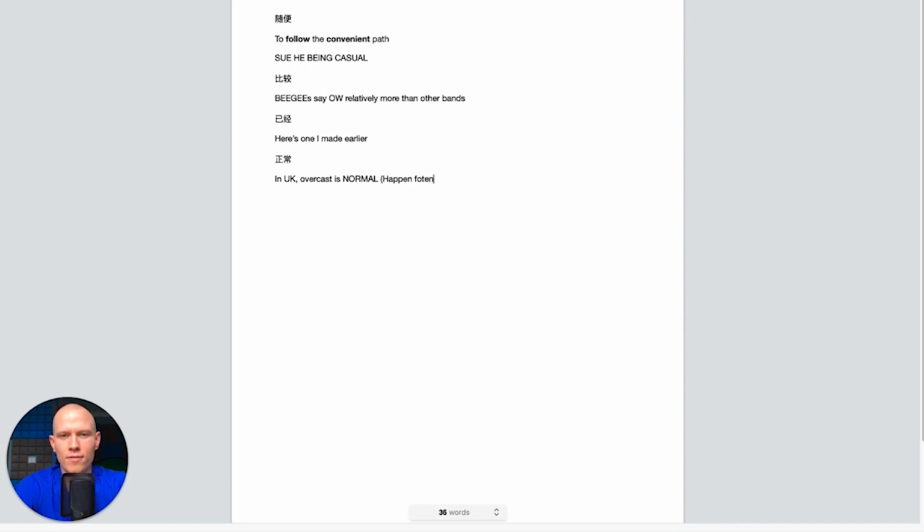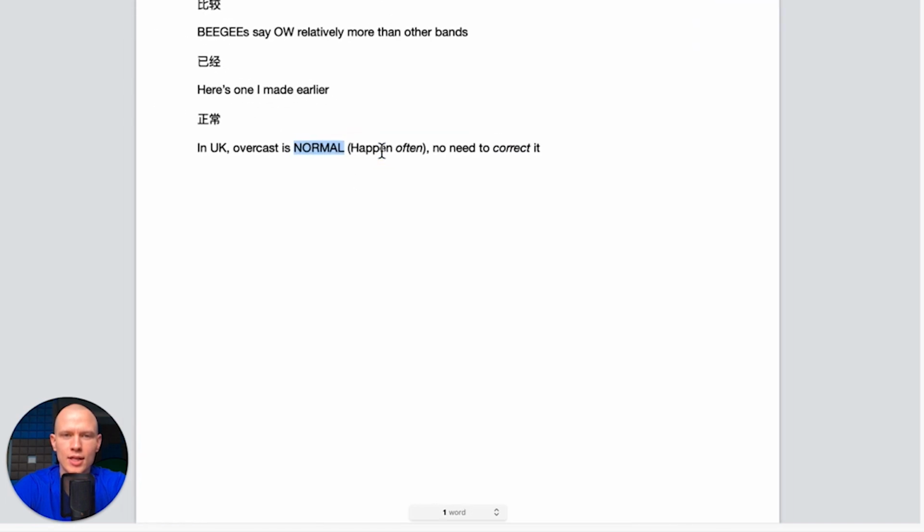Happens often. So I'm trying to put one of the characters in there, although I can't really, to be honest with you, see how I'm going to put "correct." It's not really correct. Or I could say no need to correct it because it's normal. So I'll just make that italic so I know that it's one of the characters. I'll make this capitals so I know it's the definition.